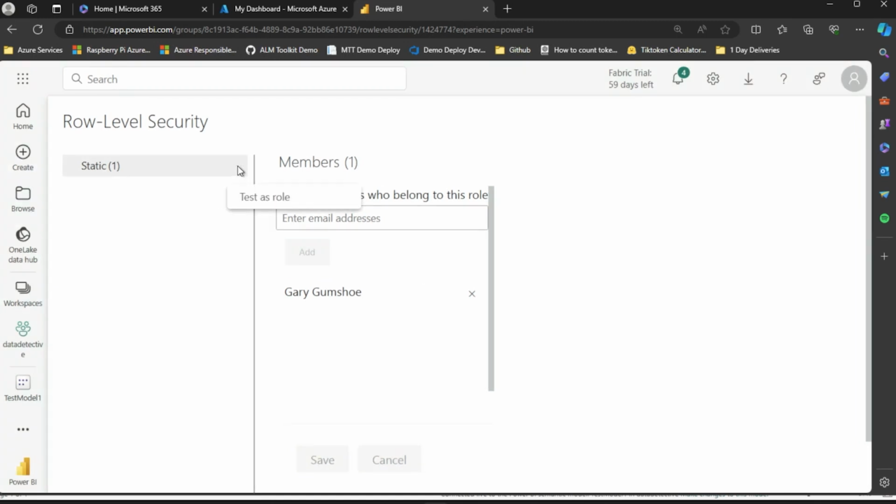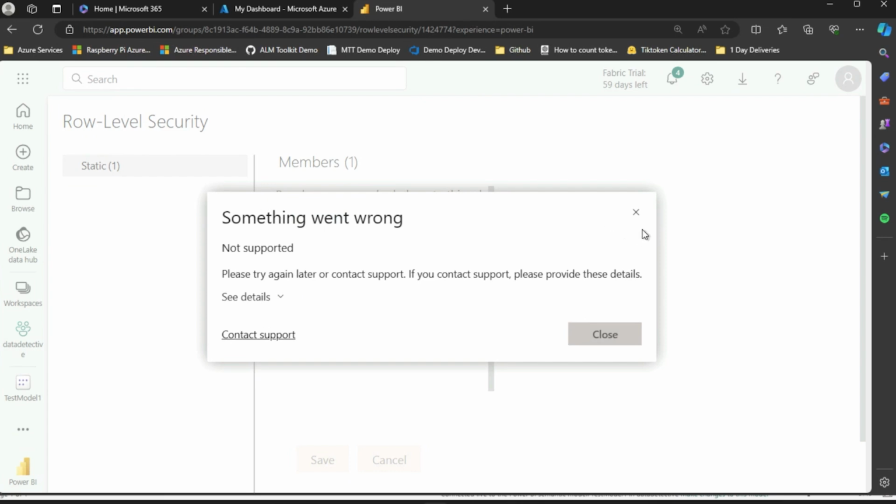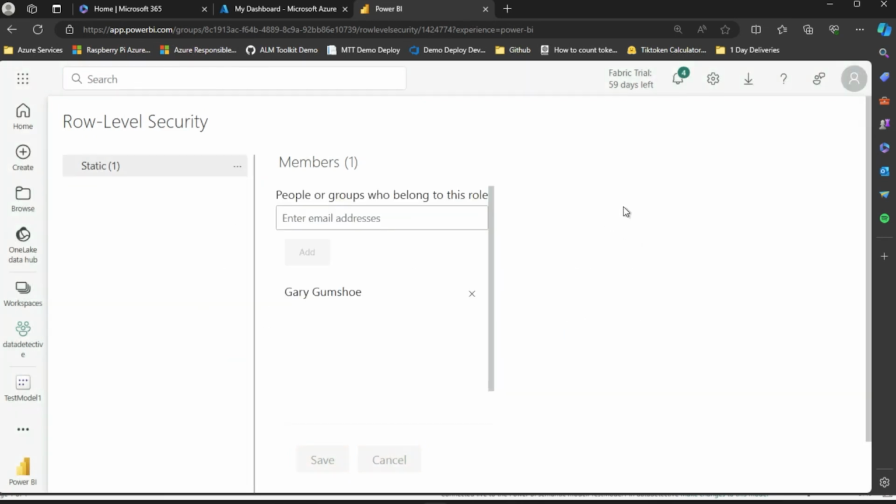And I can even go in here now and test in the service as that particular role. So I could open this up and make sure Gary is assigned. If Gary was in there, he would only be able to see the Great Lakes data. So I won't be able to see any other data in the report that pertains to any other sales territory besides the Great Lakes. There's some other things I need to set up. Gary isn't really a real user. He's a sample user, so that's why it's not really working here, but hopefully you get the gist of it. That's security in a nutshell.